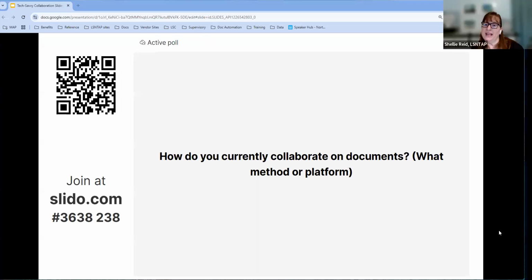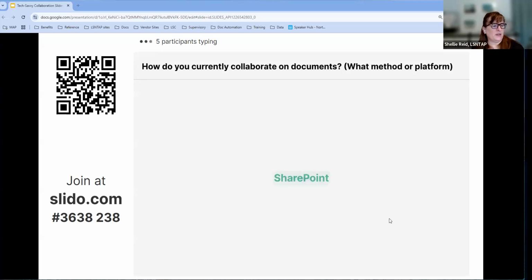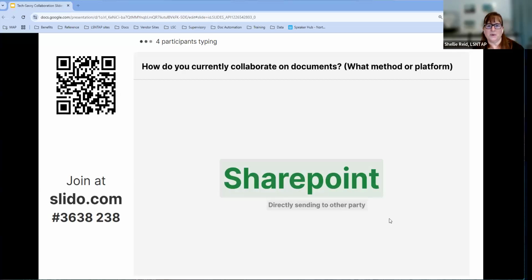So we're going to ask right now, how do you collaborate on documents? So we had LinkedIn telling us, but now we want to see how our audience is actually collaborating. So this is going to be a word cloud. So it'll be fun to see which one gets bigger and bigger. SharePoint is leading the way right now.